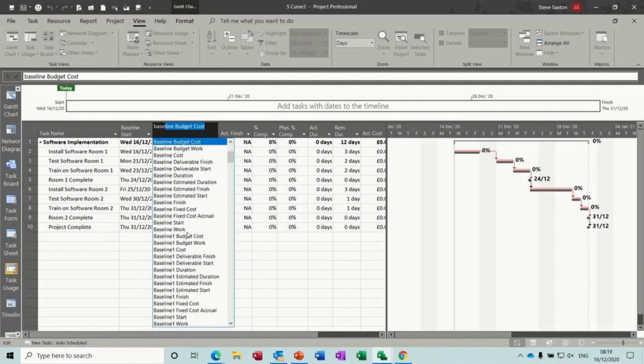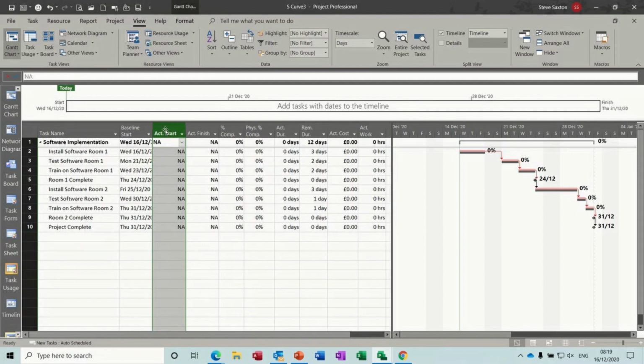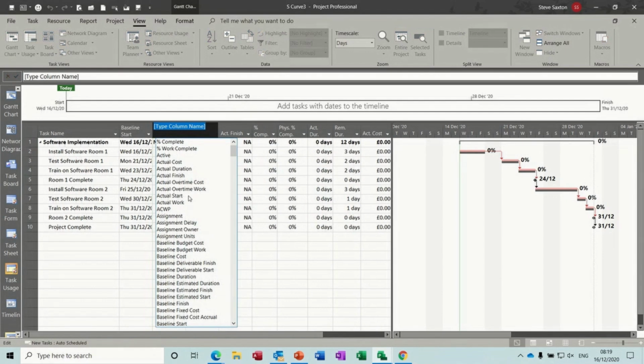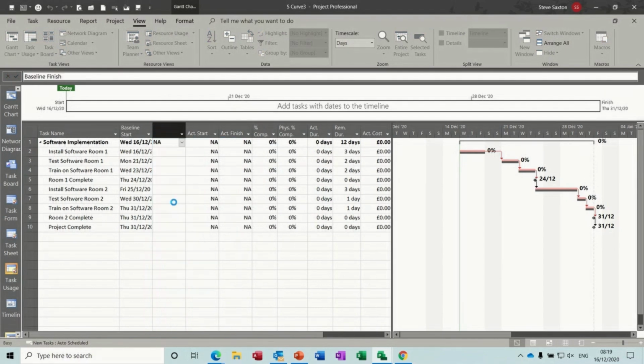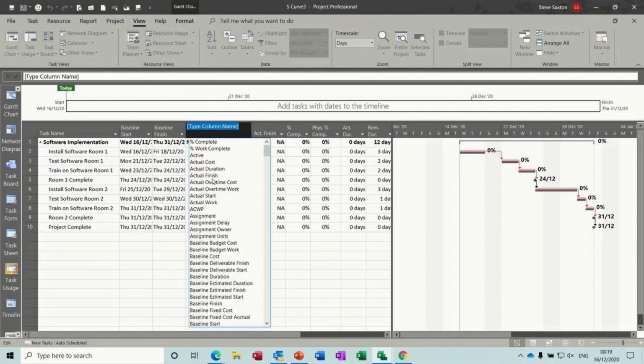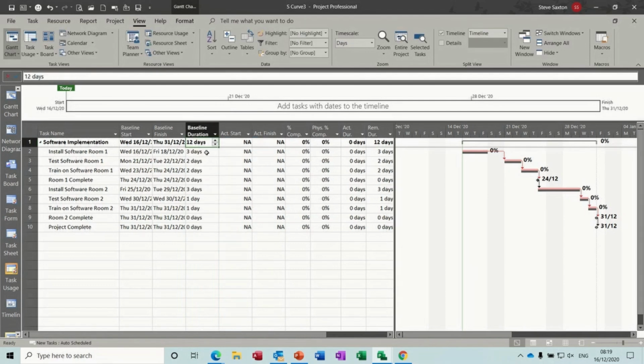Creating your own little tables is quite a good way of getting on top of all these different fields. So baseline finish, that one, and also baseline duration I like to have so I know what the planned duration was. Baseline duration, so there's the information. So now I can start updating some of these tasks.